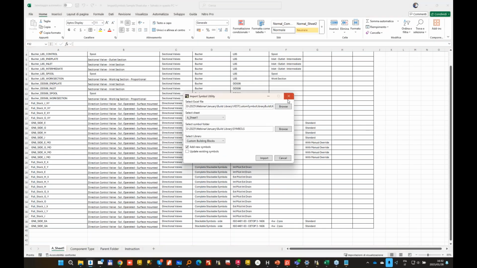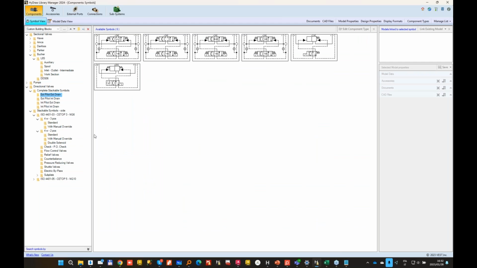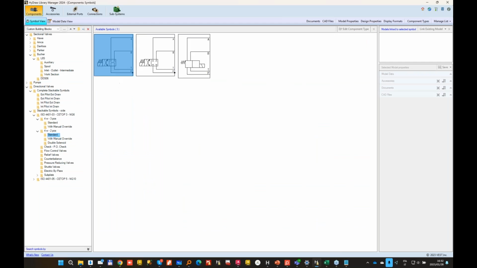Again, I will import into my custom building blocks, add new symbols, import. Well, let me also update the existing ones, maybe it fixes the missing images. Let me go back to the library, and now I should find the 2 symbols. There they are, the 2 symbols I've just made. So the images have been made automatically by the tool.